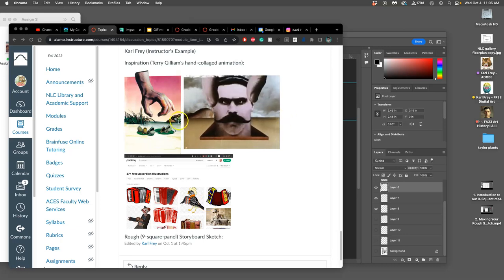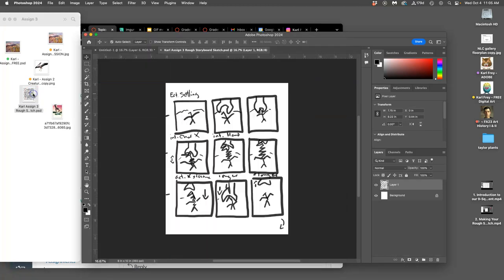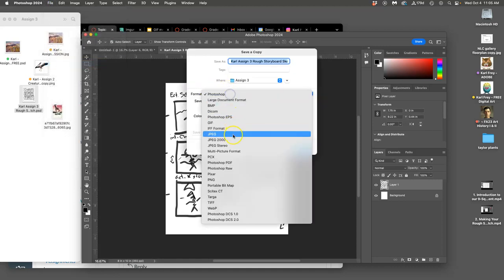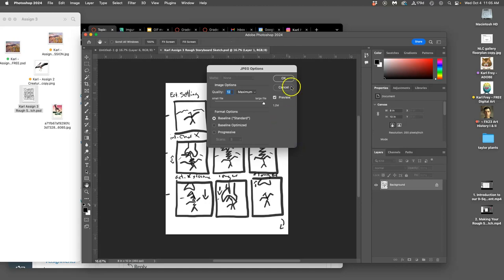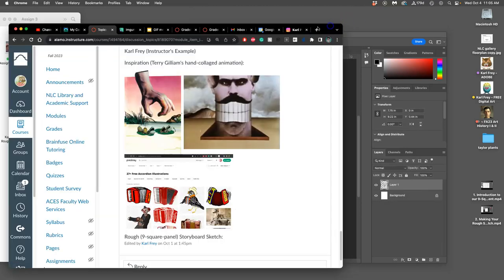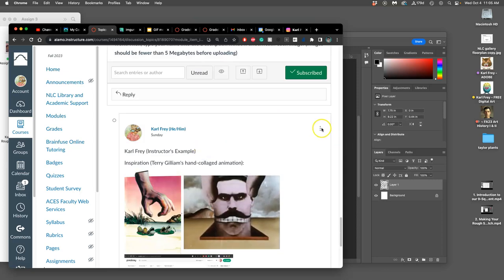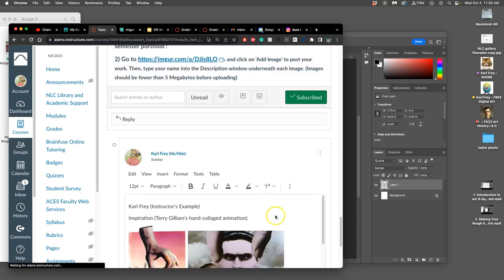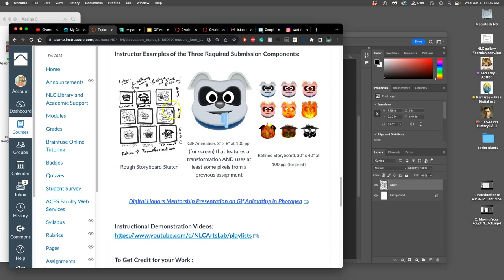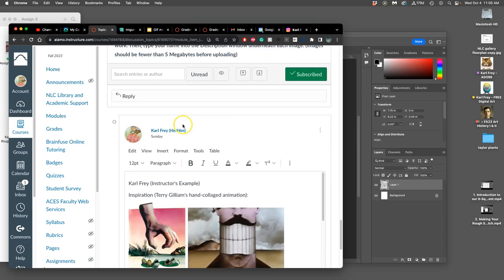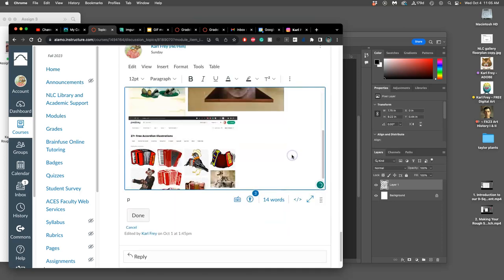Okay, inspired by this, I made my storyboard sketch. This is my storyboard sketch. I'm going to save it just as a JPEG. And then, in order to acknowledge the deadline for assignment 3, I'm going to go ahead and post it. So you don't need to post your inspiration, but you do need to post your storyboard sketch. It's meant to be rough.